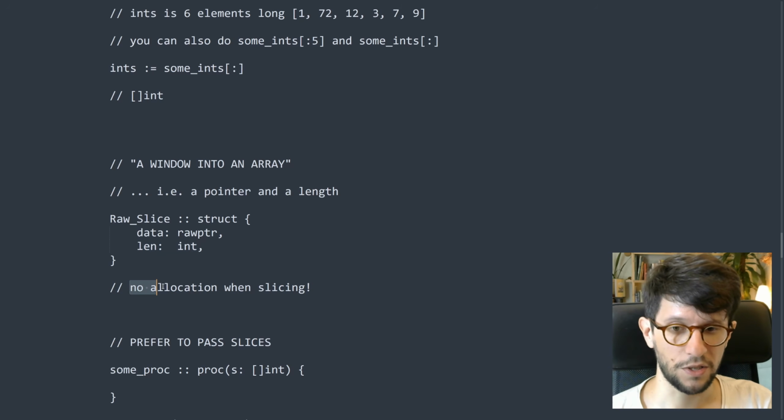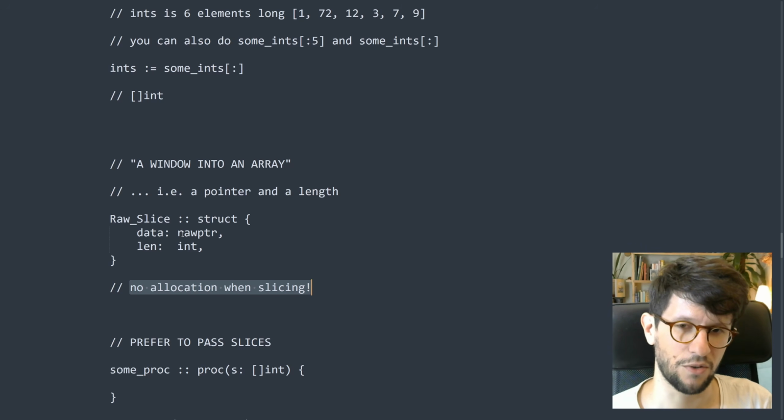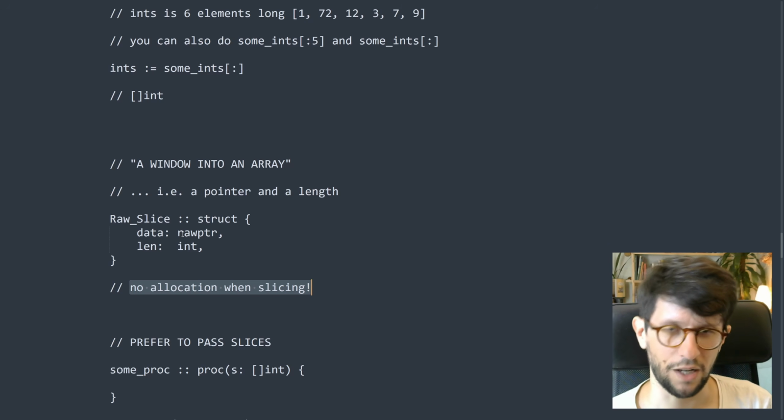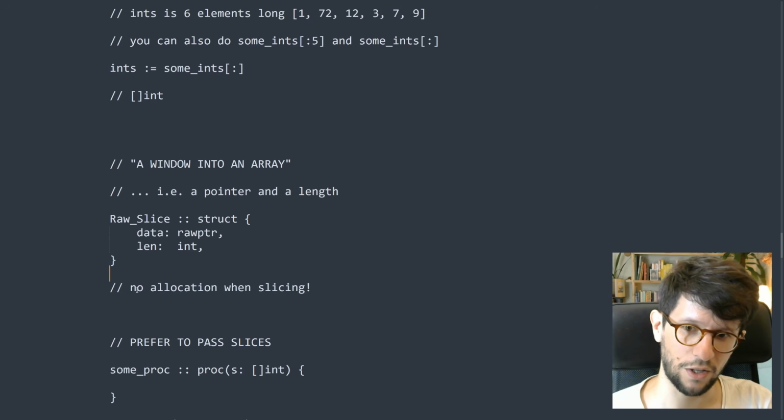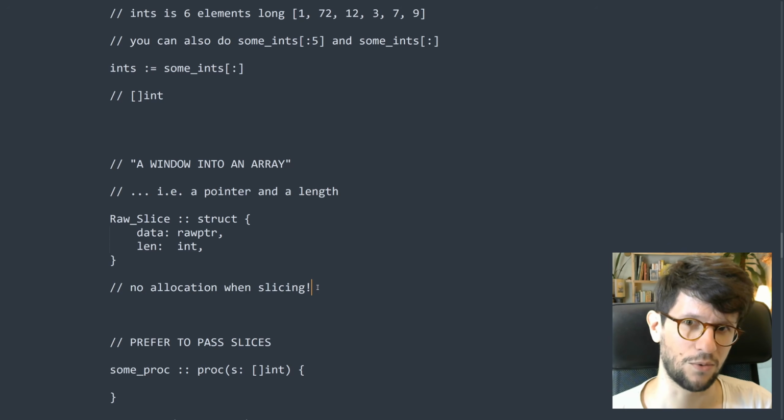And something to notice here is that there is no allocation when slicing. Whatever the memory of the thing that you're slicing comes from, you're sharing that memory. So if you for example slice a dynamic array and then you destroy the dynamic array, or if you slice a fixed array and then that fixed array goes out of scope, then your slice is pointing to invalid memory. So you need to think of that. It does no allocation when slicing, but that's a good thing, because these slices then become very lightweight and you can use them in lots of situations without worrying.